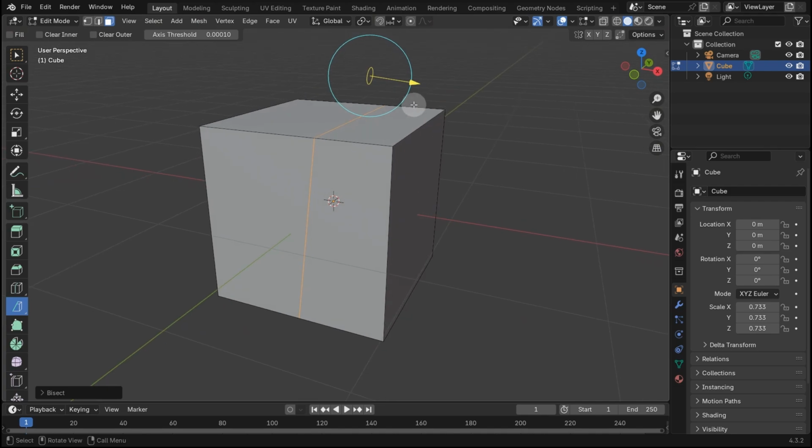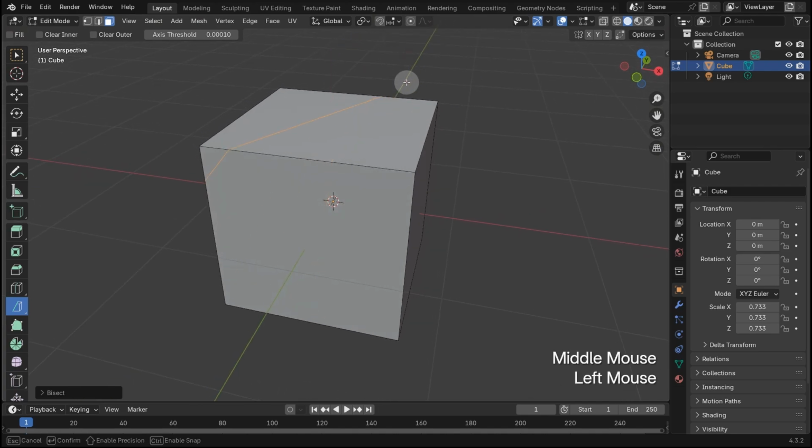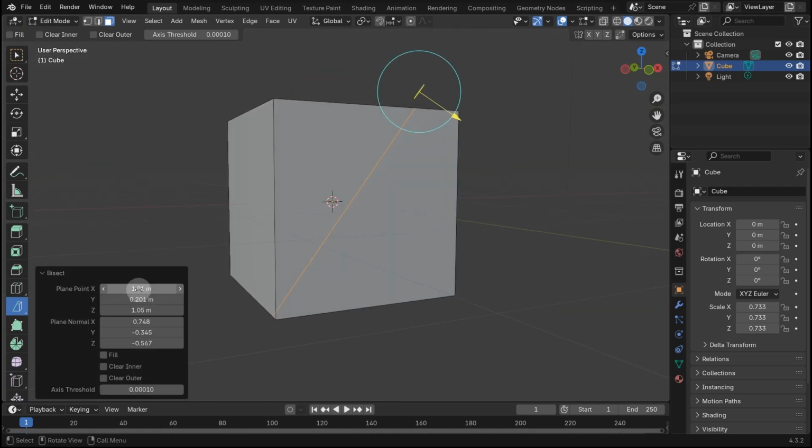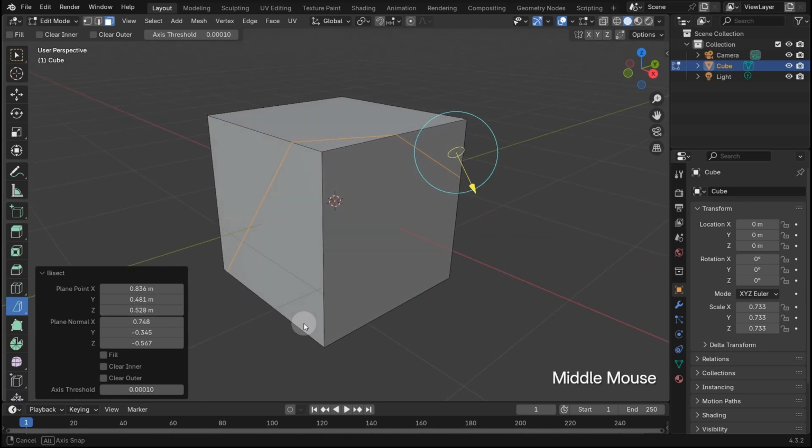Along with this you have a lot of options, like for example, let me keep it a little bit random here. With the help of these options you can place the position in the x-axis, in the y-axis and in the z-axis, wherever you want the cut to go.